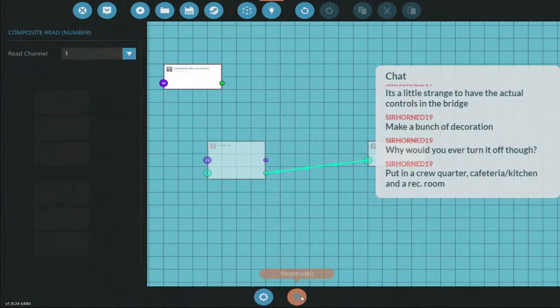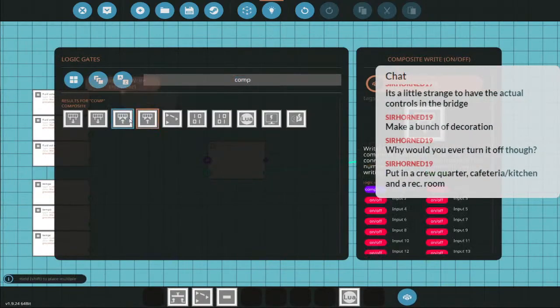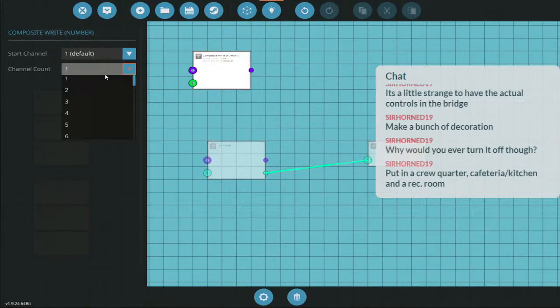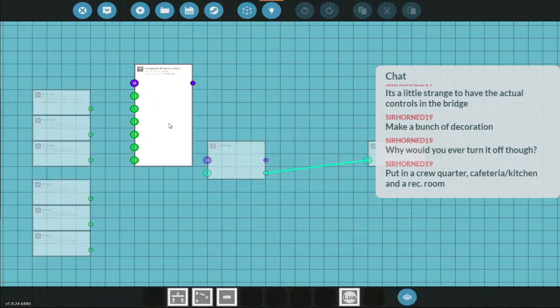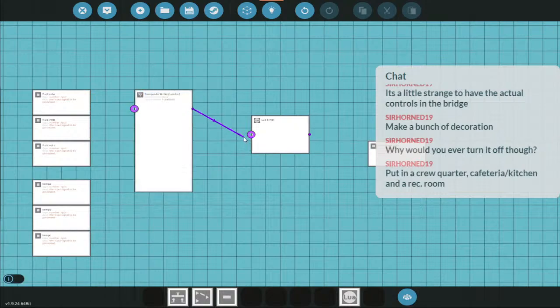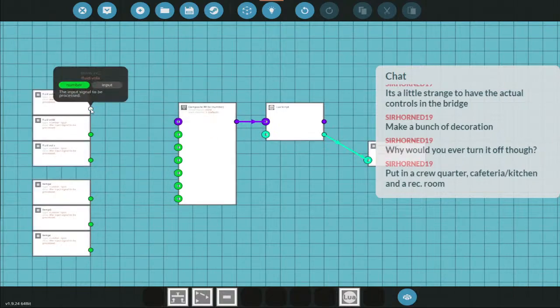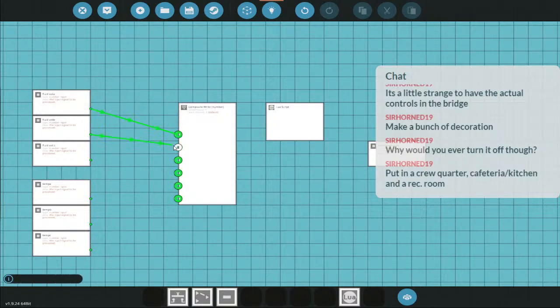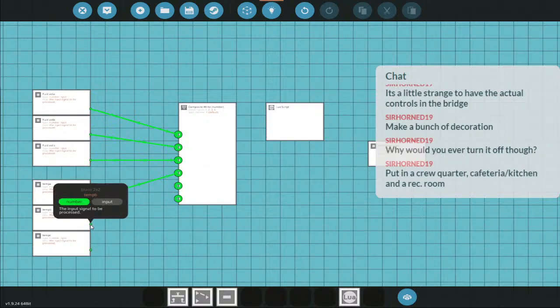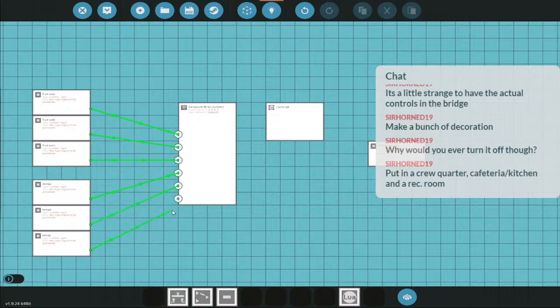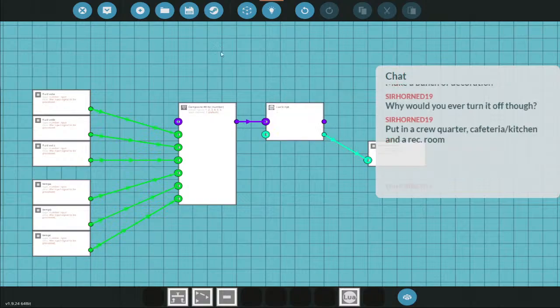No, let's get rid of that. We want to get a composite write number, and we're going to select 6 channels because we have 6 channels coming in, and we want to connect that composite to our Lua block here. So we're going to write some code which is going to read these numbers coming in, and it's going to print these numbers and some text and some colors onto the screen, the condenser monitor.